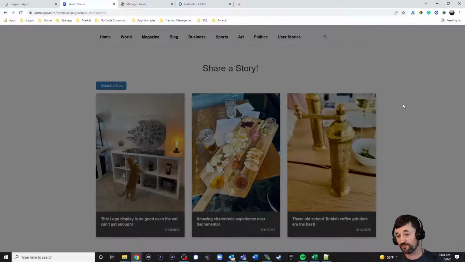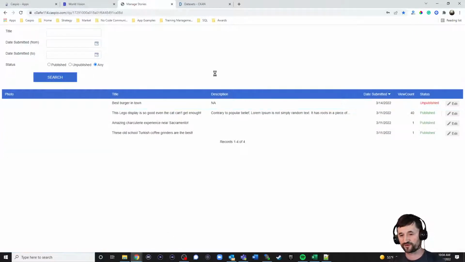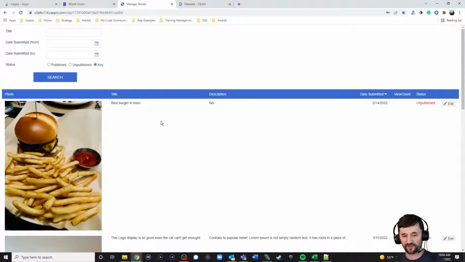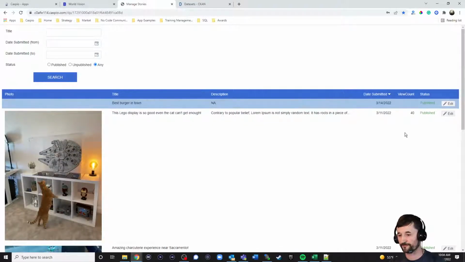Okay, so it's not published yet. It needs to be approved by the admin before that story is visible on the website. So let's go to the admin side and hit search. And let's review that story. Once we check all the content, everything looks good. Right now it's not published yet. I can hit inline edit and here I can publish the story. Hit update. And now it's published.